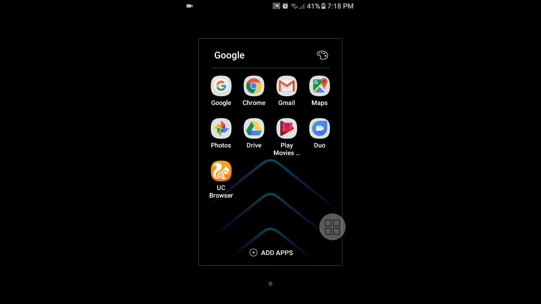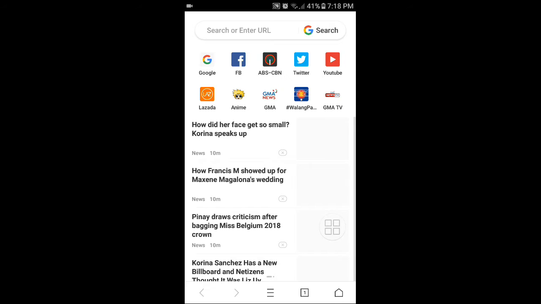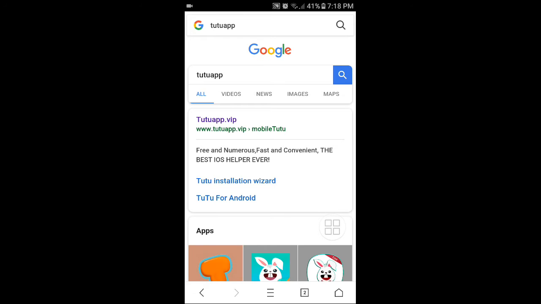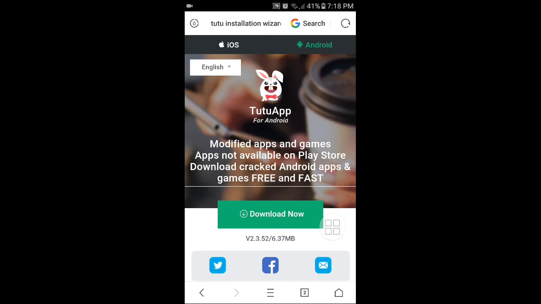Just go to any regular browser and search. I am gonna use UC Browser today. Let's just search for the YouTube app. Then press the first website that you see, then just press download now.